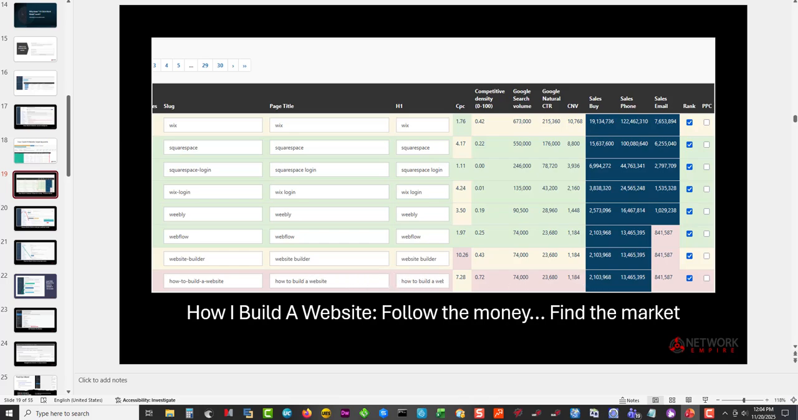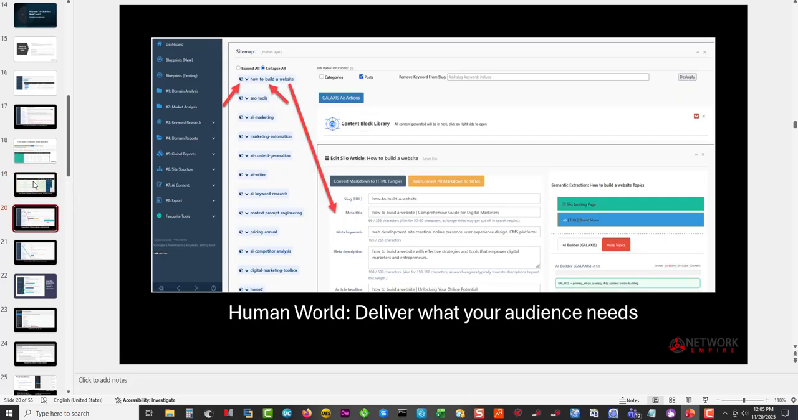So when we build websites, we follow the money. Where's the money and how do we follow it, right? And we blend these keywords into what GALAXIS has built for us, into our framework. Once we delete what we're not interested in and we've added what we want, we can then proceed to number 7, where we do all our AI content.